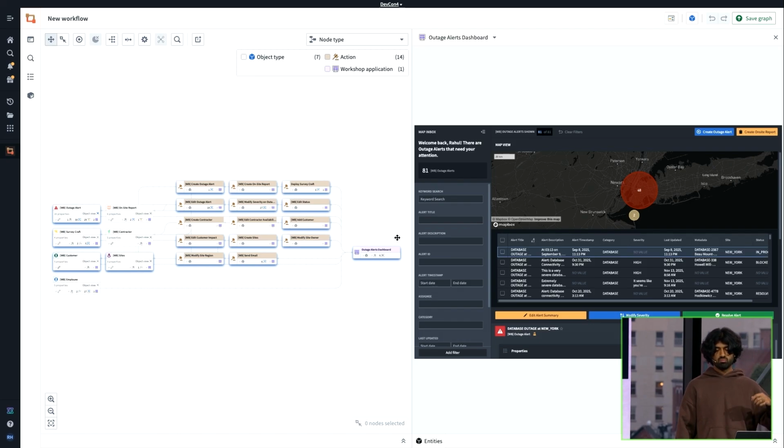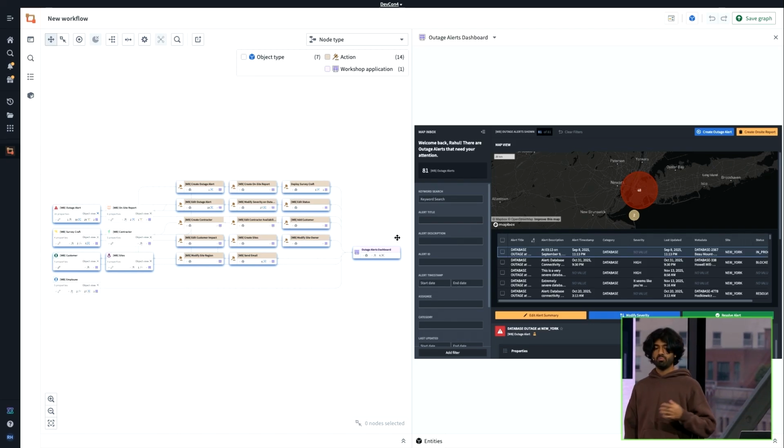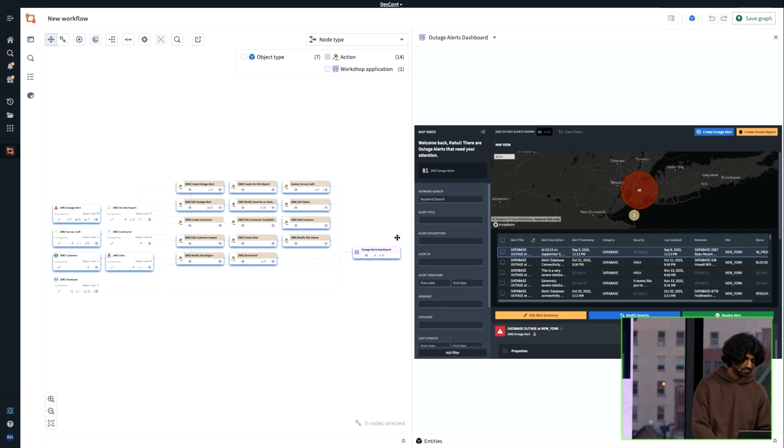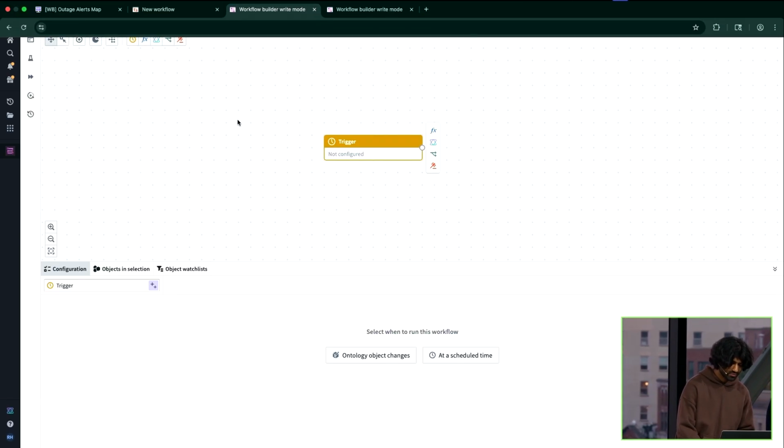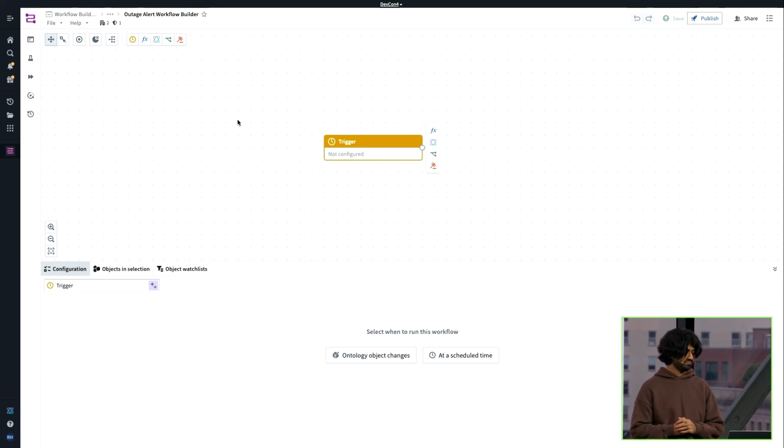So we could use logic and automate to help us automate these tasks, but I'd love to show you how Workflow Builder helps you build quickly and efficiently. So let's jump into Workflow Builder.